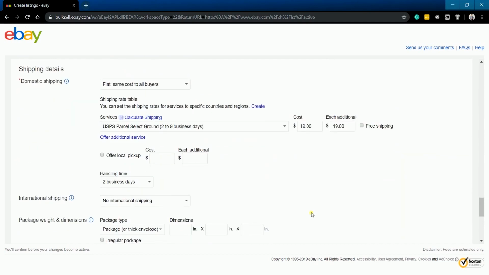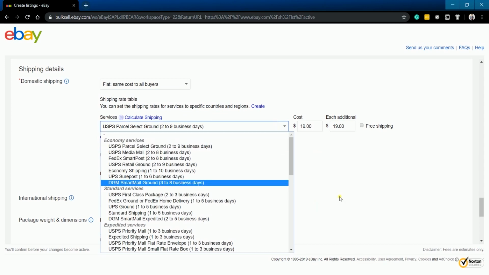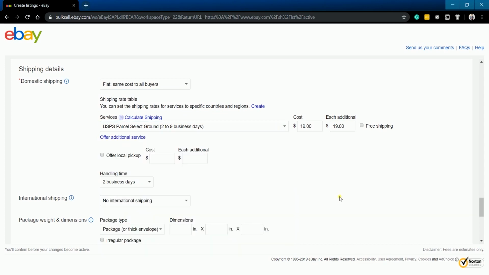Review and specify your shipping details. For this example, we will be doing a flat rate shipping and charge a flat rate for this shipment. It is up to you if you will be offering international shipping. Indicate the weight and the dimensions of your package.